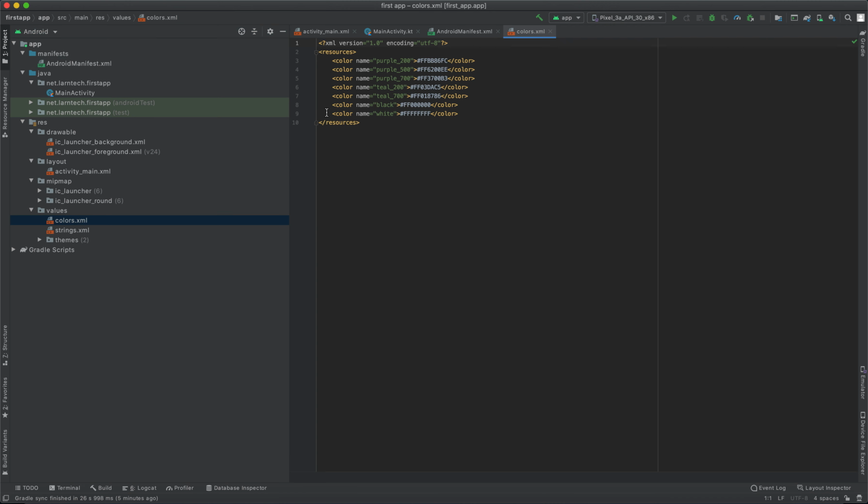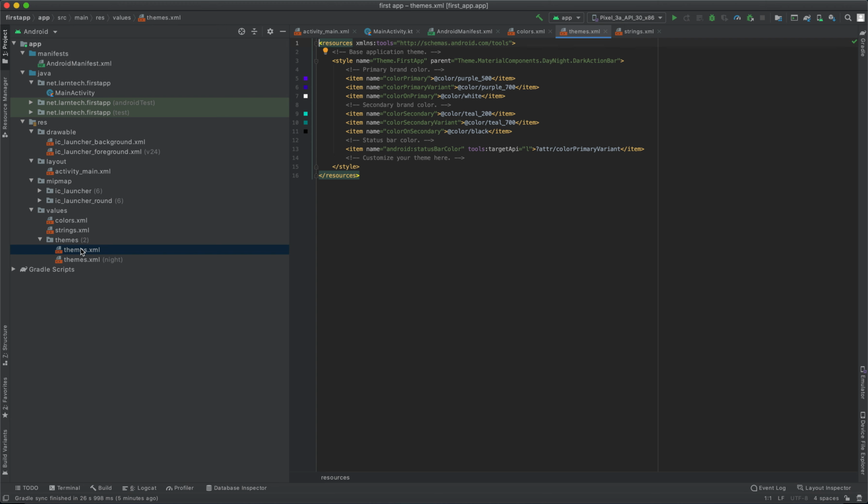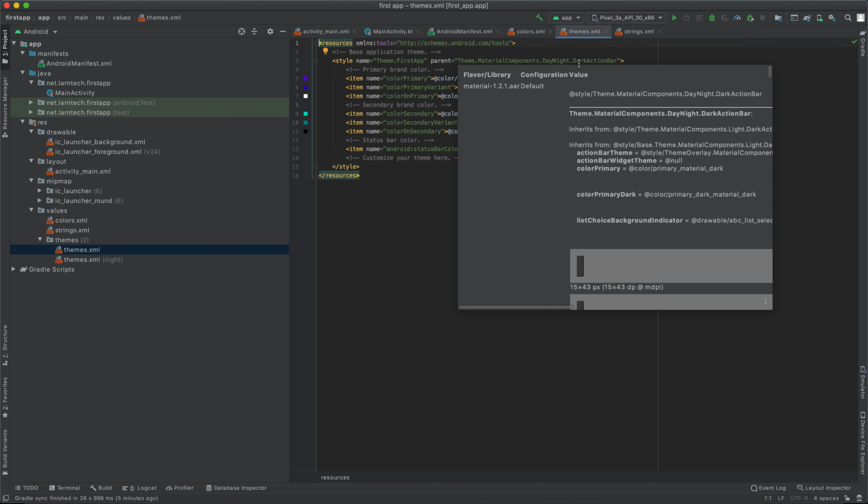Then we have values. We have colors. This is where we declare the different colors you want to be used in your application. We have strings. It's where you declare different strings you want to use in your application. We have themes. You might want to declare a theme that my app uses, like dark action bar theme, no action bar. We have different themes.